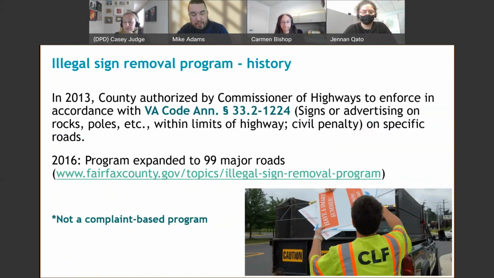So while DCC administers the program, all illegal signage itself is removed by the Sheriff's Department Community Labor Force, which is also known as CLF. So once again, DCC, we do not actually physically remove any signs. It's with the Community Labor Force, which are monitored by the Sheriff's Office.